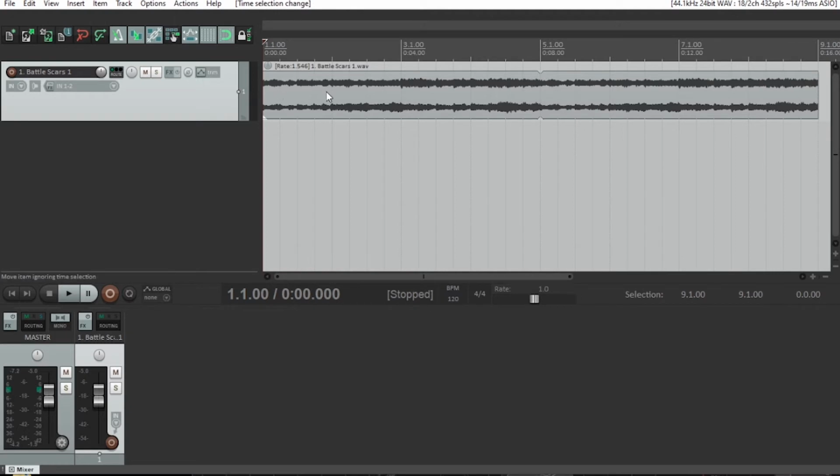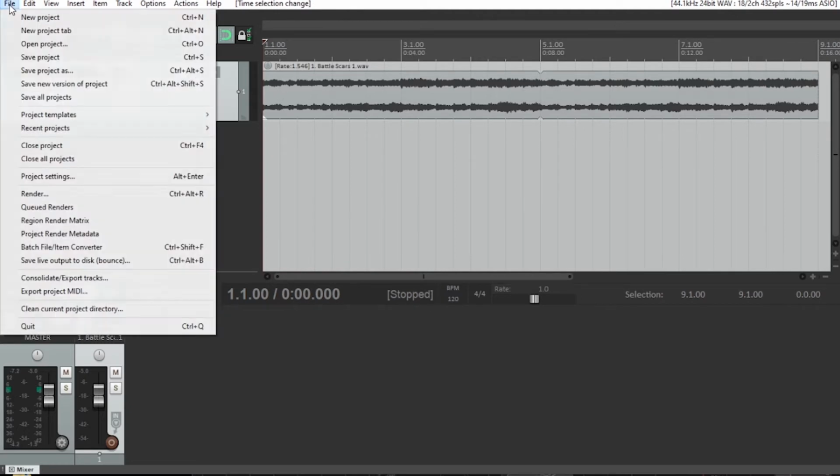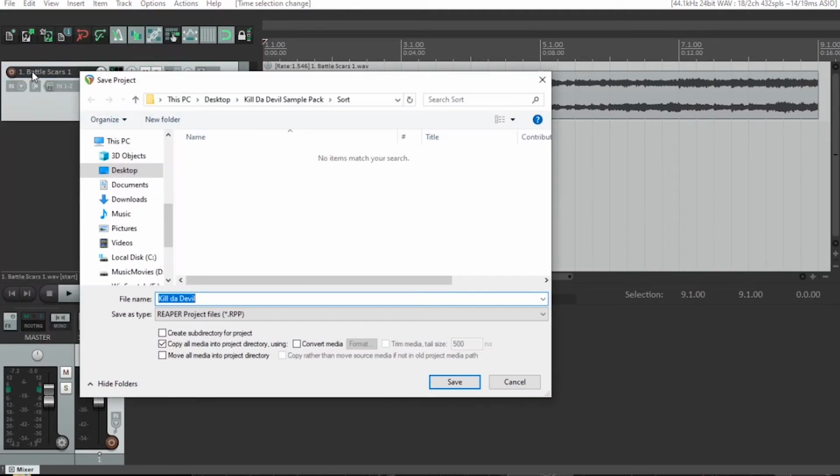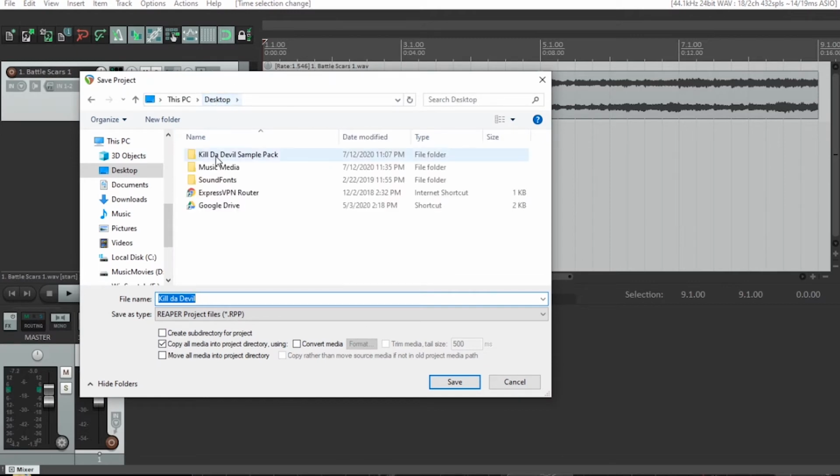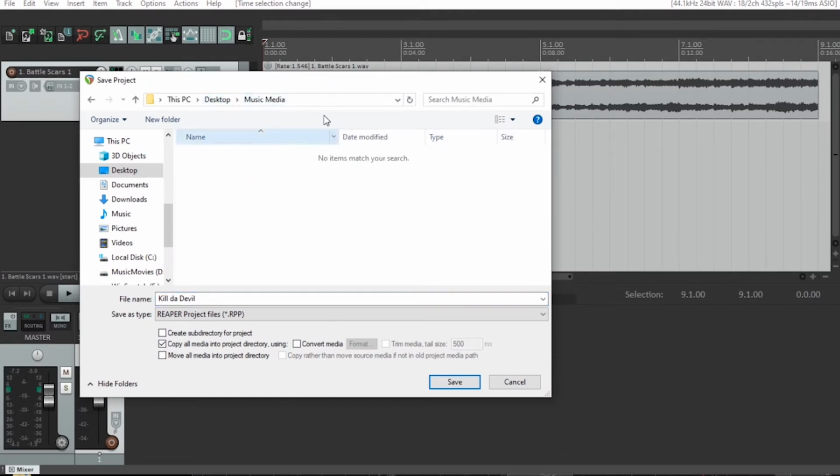Okay, so that one's finished. Let's save it. So File, Save Project. And it's pretty important to stay organized. So hopefully you've got some kind of a music media folder or somewhere on your hard disk that you're going to keep organized. I'm going to tell it to create a subdirectory for each of my projects.